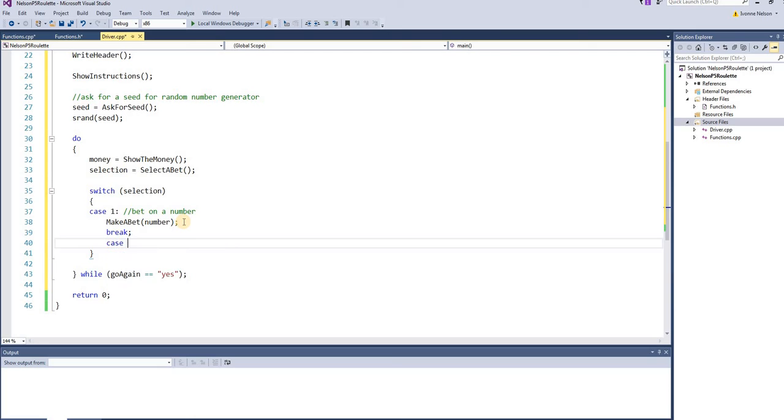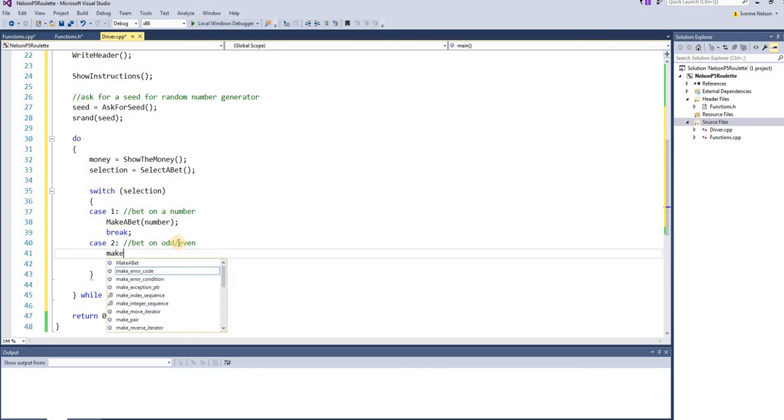Okay, case 2. What are we going to do in case 2? Bet on odd or even. So we're going to call make a bet. And this time we're going to pass the bool be odd. Oops, capital M. All right.